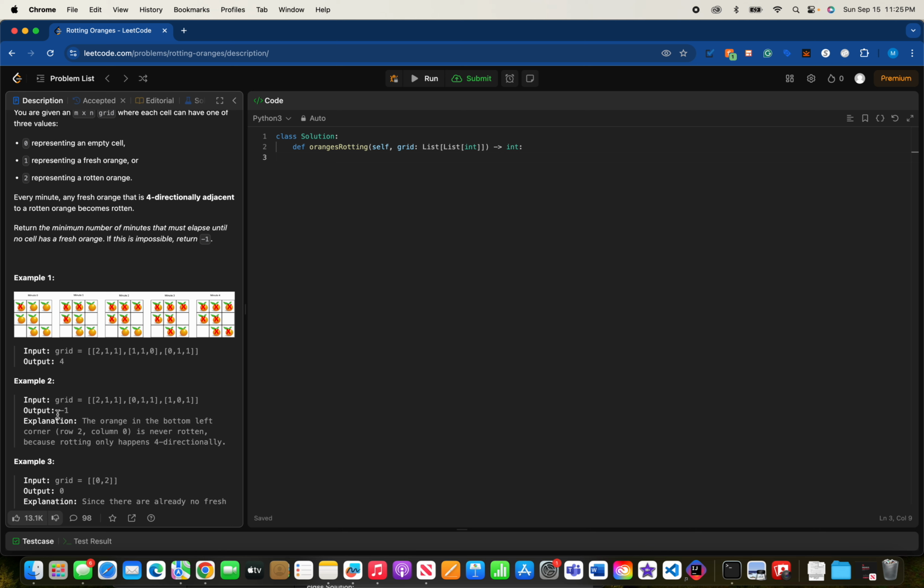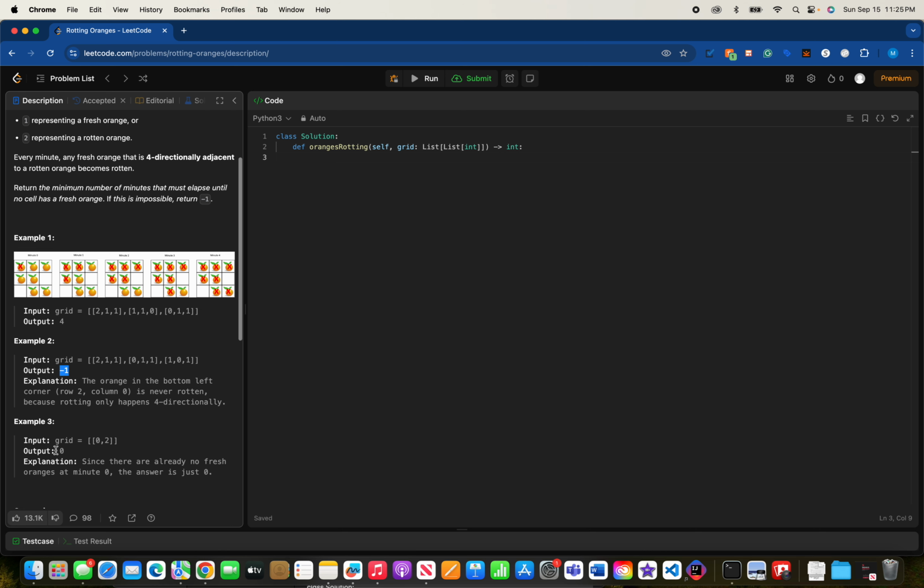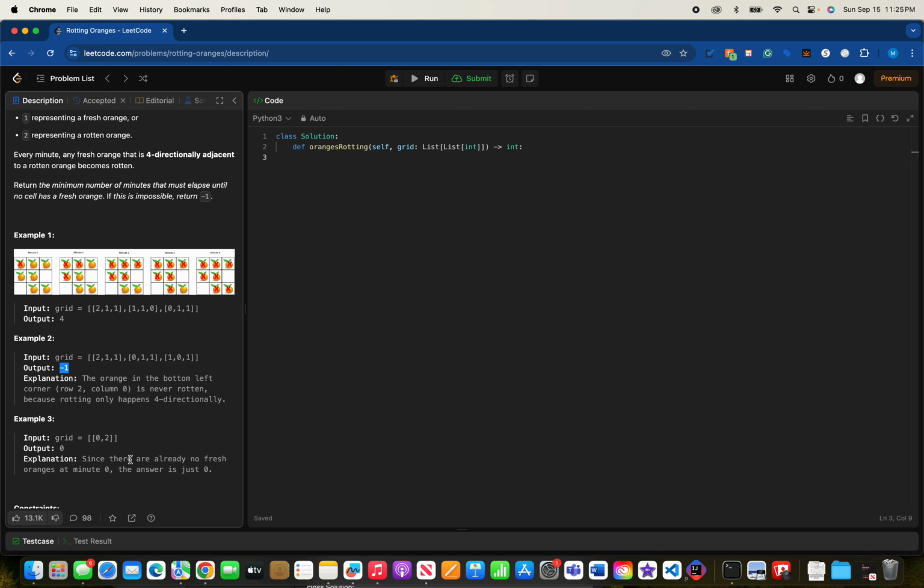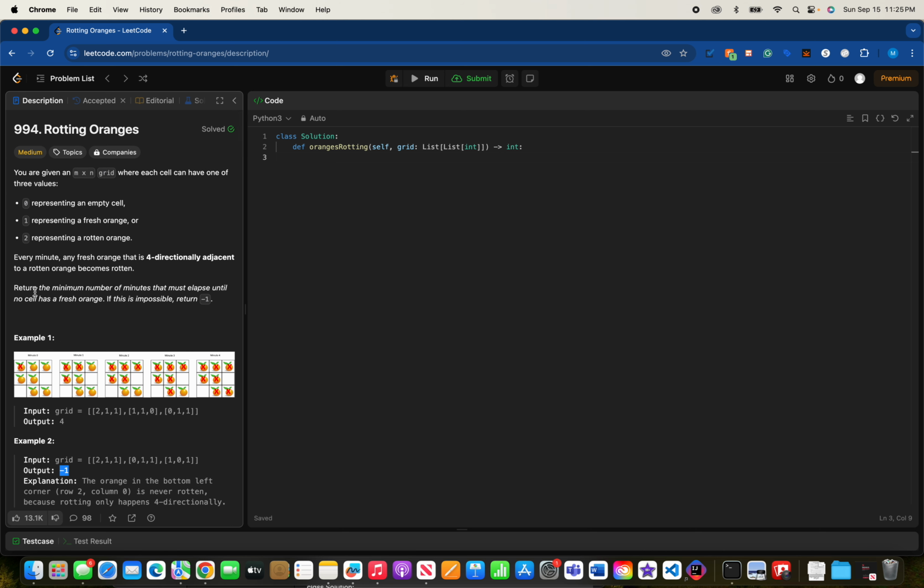Here we can't get it, so we get -1, and here we have 0 since there are no fresh oranges at minute 0. So let's copy and paste this to keep it in mind.